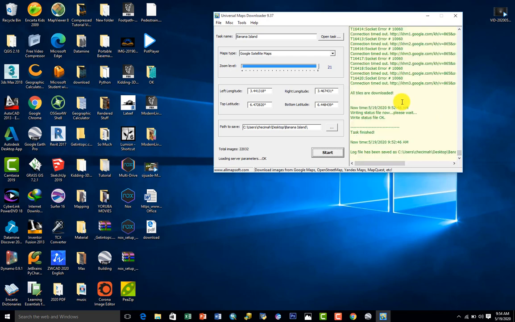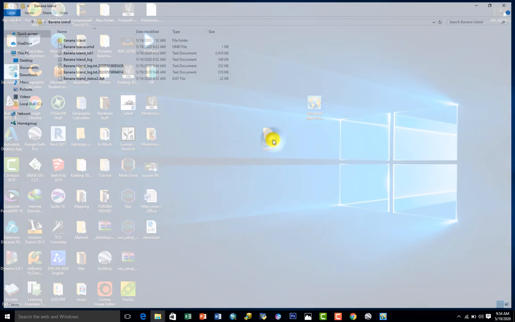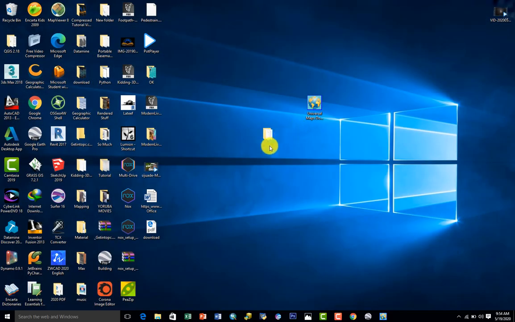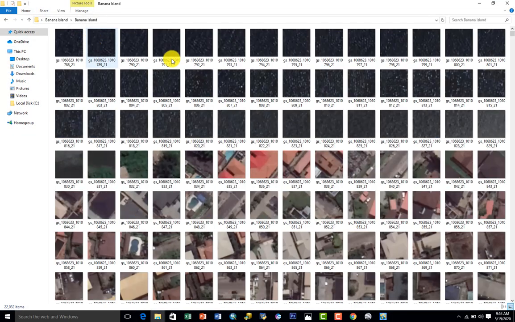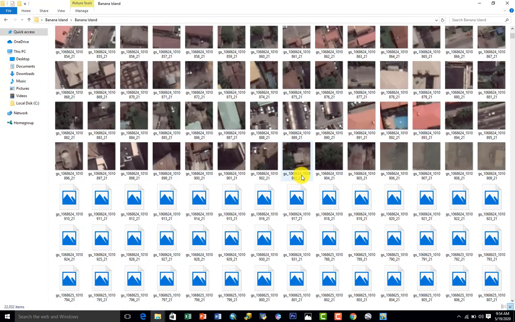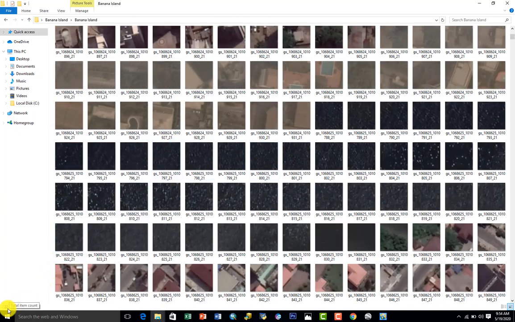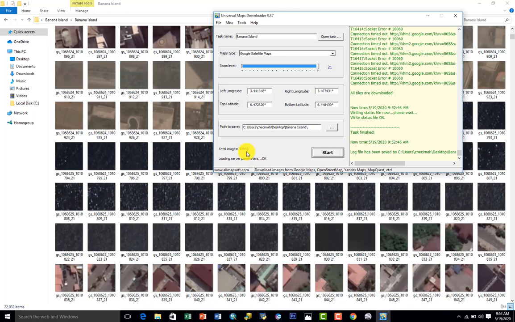The next thing we're going to do is mark the mosaic of the pieces that it has downloaded from Google Earth. But let me show you something so that you will see. This is the folder for Banana Island. Let me click on it. If you check the number of items, it's 22,032, the same total amount that was going to download. Can't you see now? Which means that we are not missing anything at all.